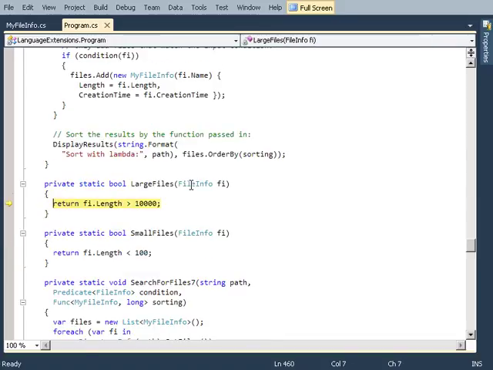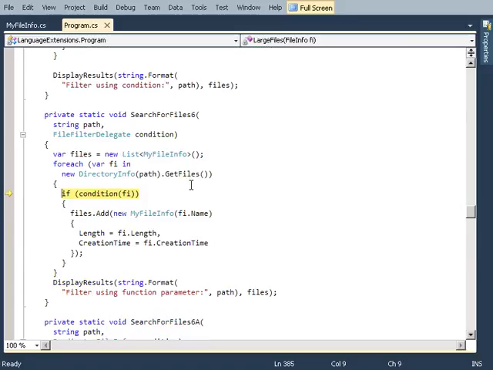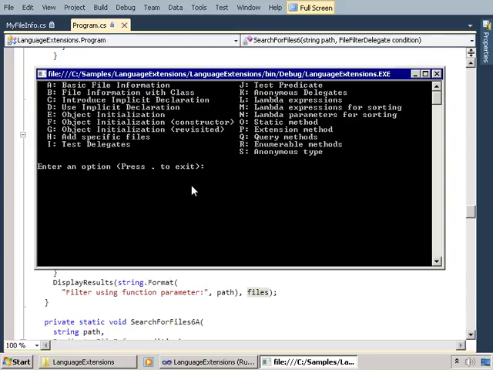If I step into that procedure, we pass in a file info, we check its length. If it's greater than 10,000, we return true. If it's less than 10,000, we return false. So in this case, we didn't add that file, and we'll do this for each file. This one must have been greater than 10,000 bytes, and so we do add this one. Well, that was great because now we were able to pass in the condition from outside the procedure.